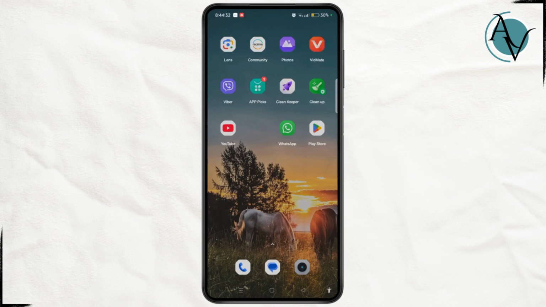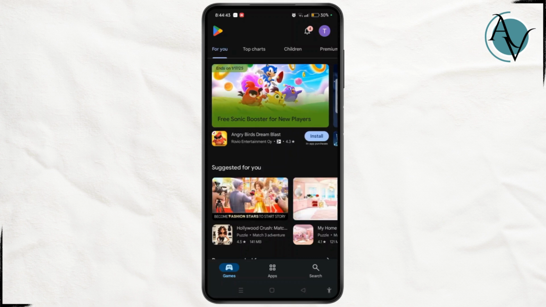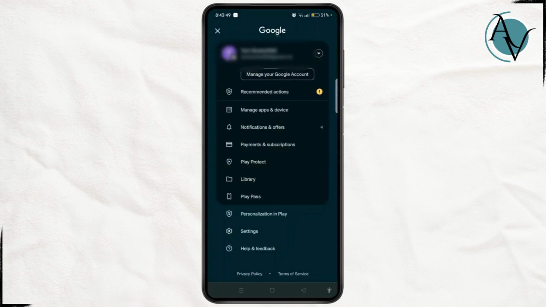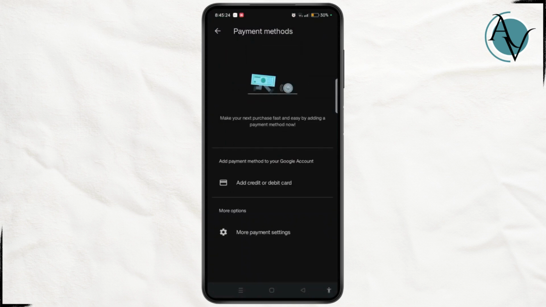Launch Play Store on your device and make sure that you are logged into your account. Now tap the profile icon at the top right. Now select the payments and subscriptions option. Choose payment method. In case you have saved a payment method, simply select it and tap remove. Removing your payment method ensures that the Play Store won't ask for payment information when you are downloading free apps.